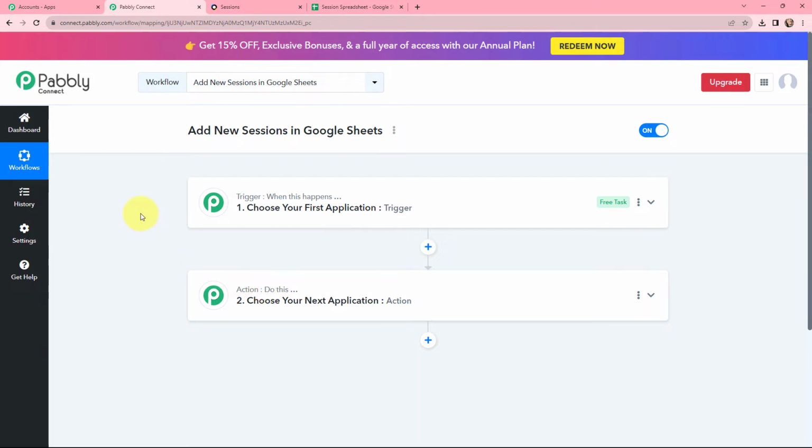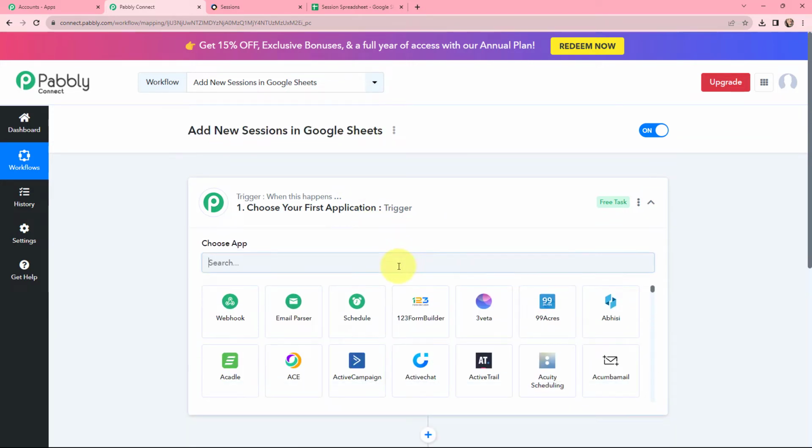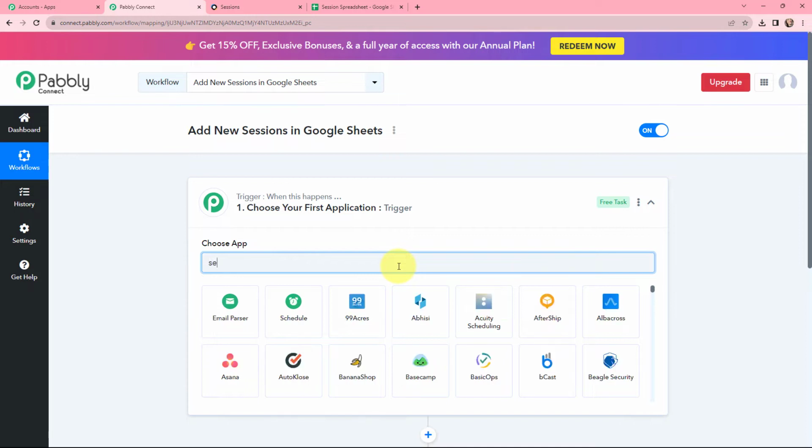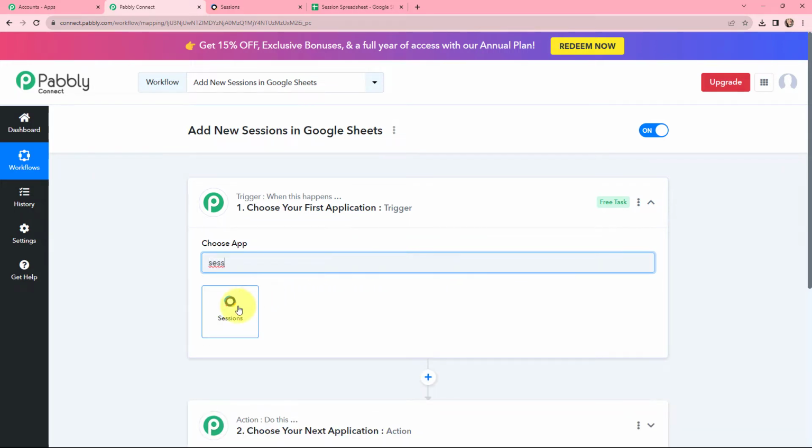As I did that, now I have arrived on a very important window which consists of trigger and action. So basically, trigger and action are the two most important principles or concepts of Pabbly Connect. Action is an automated response of your trigger application, and in a workflow, you can only have one trigger but multiple action. So moving to my use case, that is to add new sessions in Google Sheets.